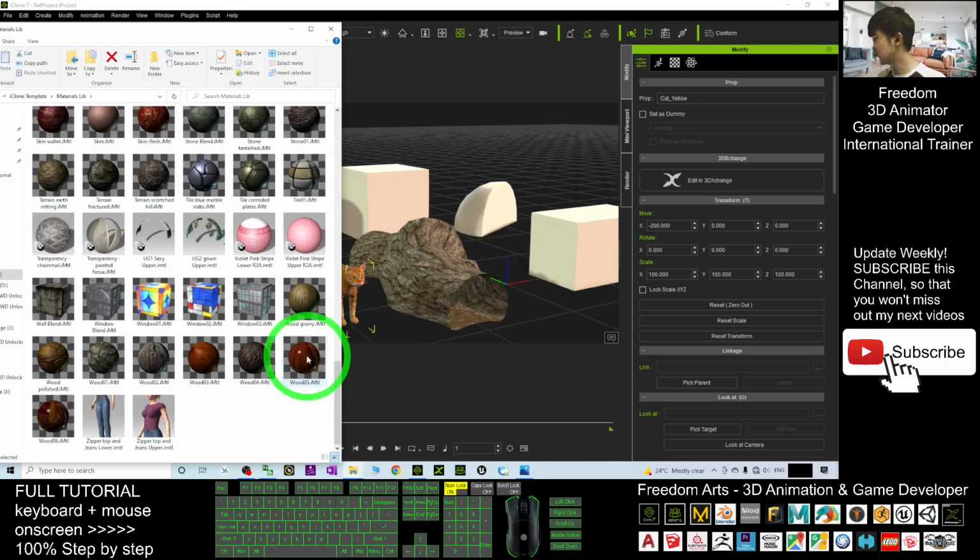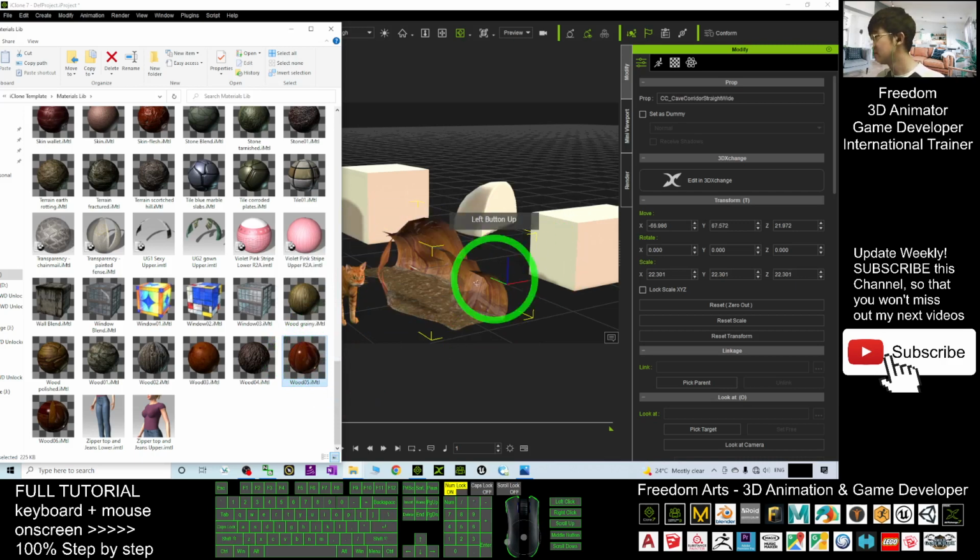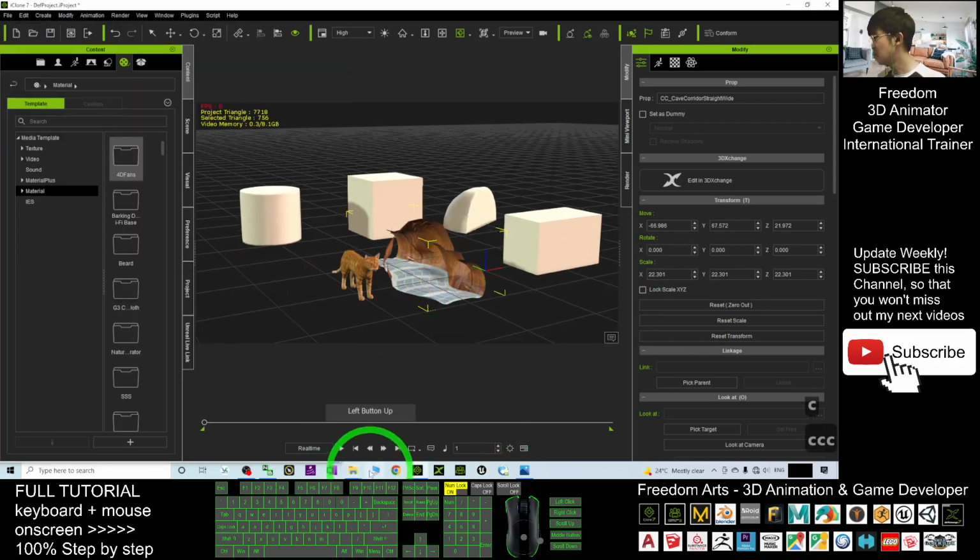For example, this is wood. I can just drag it in. Let's say I drag and drop it here. It changed the texture already. For example, the window. If I drag it here, it changes the material immediately. Right.